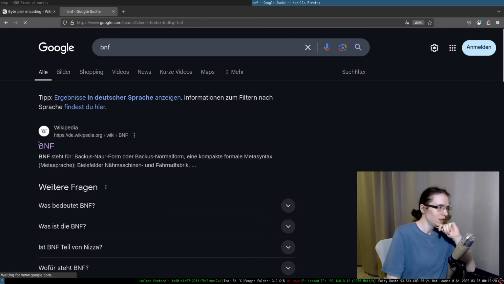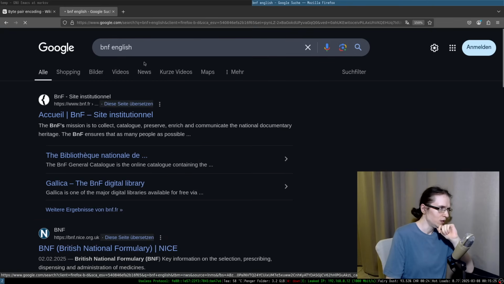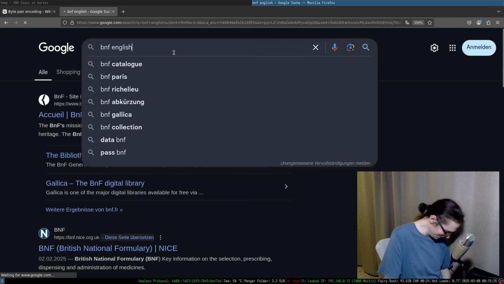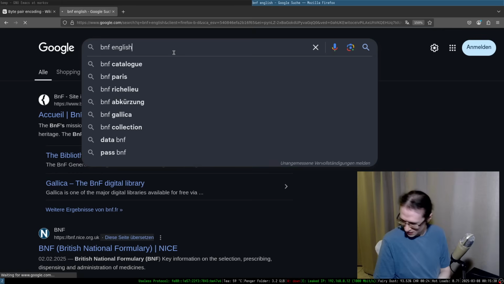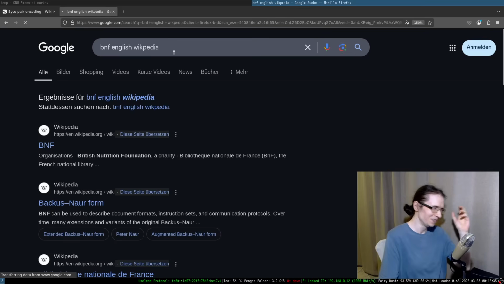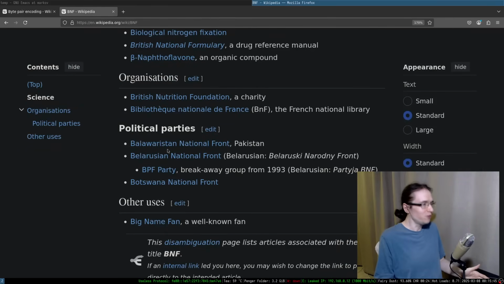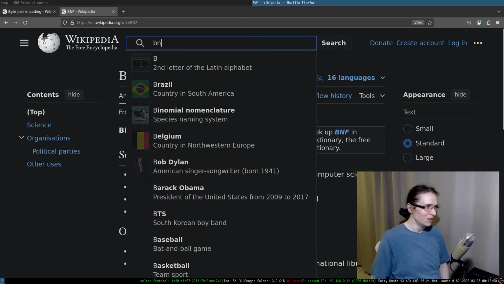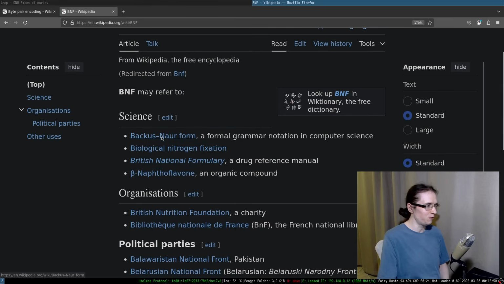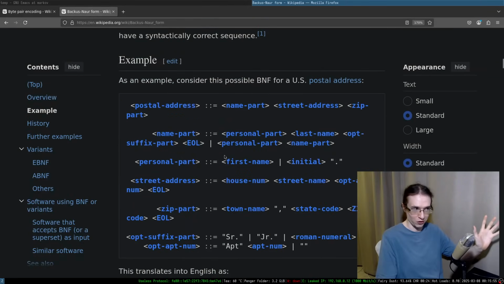BNF, Backus Neural Notation. Please, in English, a $1 trillion company, I can't even figure it out. Wikipedia, I'm so sorry. It's unusable. Modern internet is unusable. It was never a problem. I'm so sorry, but I'm so pissed off.